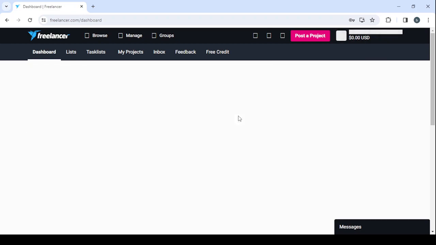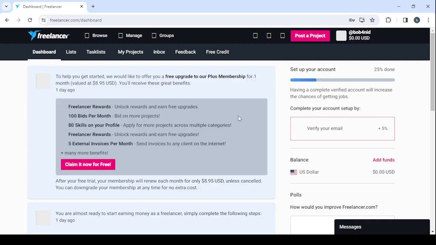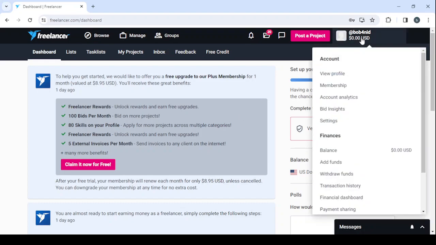And here, this is your dashboard. It's where you're going to control everything about your profile. So here, go to your top right. You will find this button. It's where you can see everything about your account and your finances. You can check your balance. You can add funds, withdraw funds. You can check your transaction history, your financial dashboard, and your payment sharing.